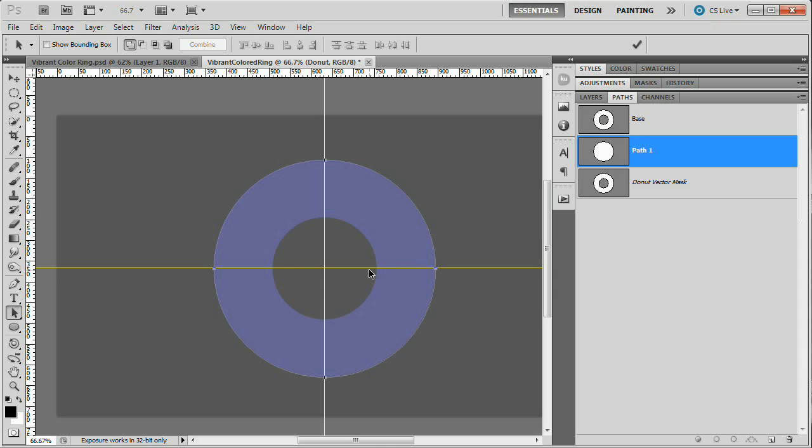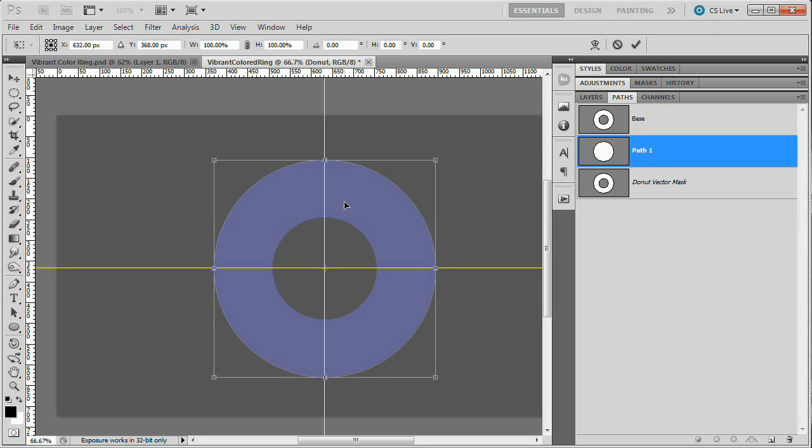Now that we've done that, we want to start creating these swoosh shapes that we see. So I'm going to select Path 1 right here, and it is selected, so I've grabbed it, and I'm going to hit Command or Control T. Again, this is bringing up Free Transform. What I want to do is pull the bottom point up so it's just resting right here in the center of the donut. I'm going to zoom way in so you can see exactly what I'm talking about.